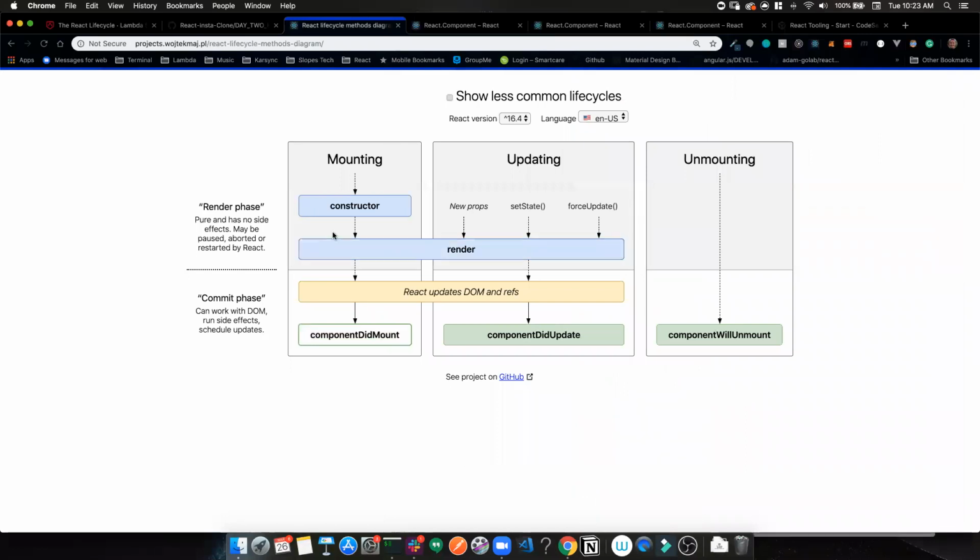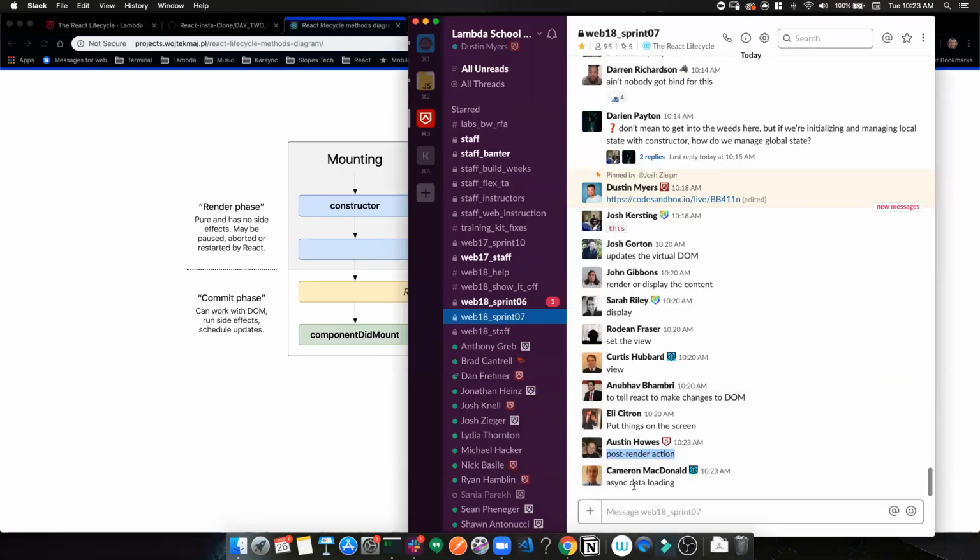Yeah, it's going to be after we render something, after we get something onto the DOM, there's often some operations that we want to run. So post render, what are some things that we have to run before we jump into this updating phase? Love it, yeah, post render action. And one of those things is often async data loading. Perfect, thank you very much.